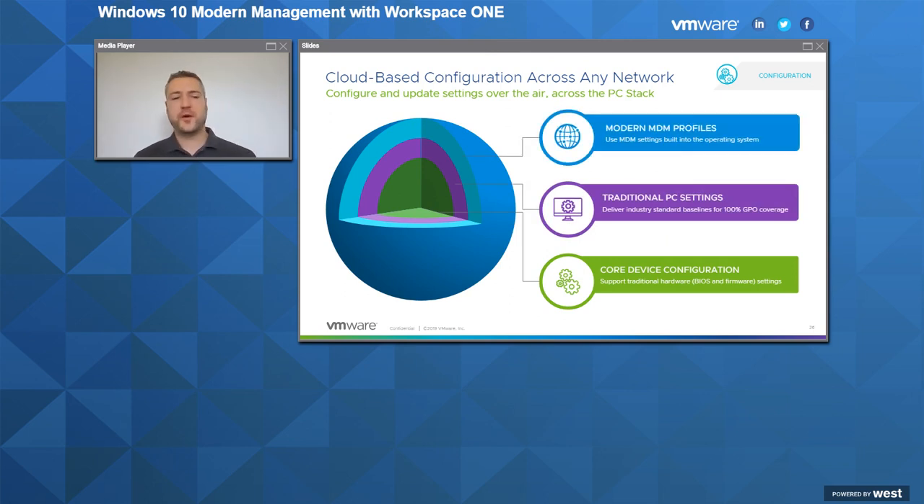And because Workspace One is primarily cloud-based, it means that you can push out all of these different policies and different settings to Windows 10 from the cloud. So even if you have a Win32 application that you want to push out, you can simply upload that to Workspace One and then push that out.